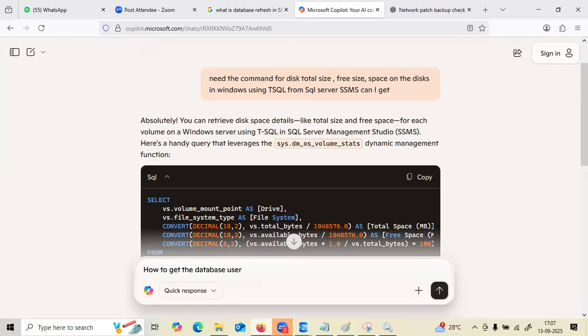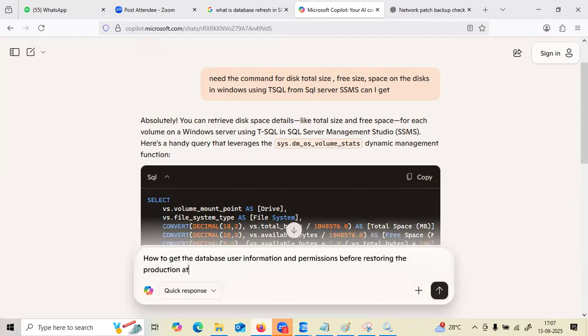Database user information and permissions before restoring the database. How to get the database user information and permissions before restoring the production database.